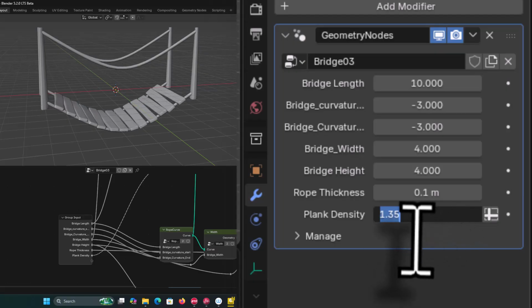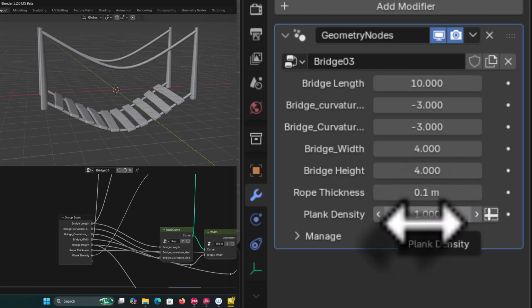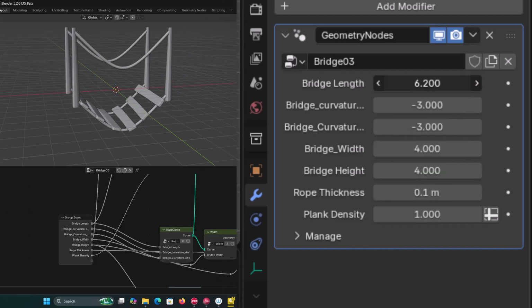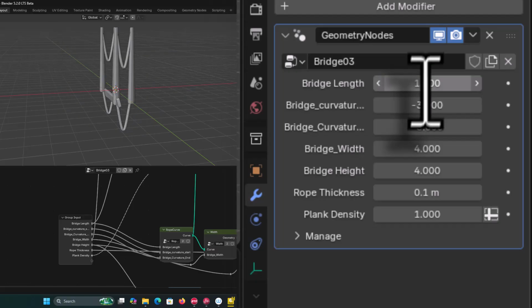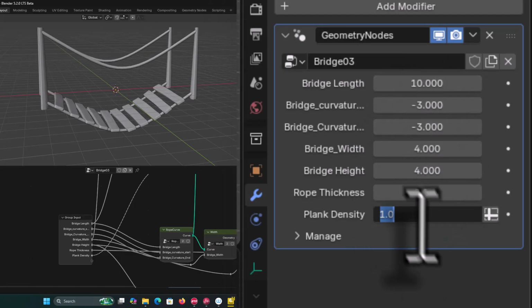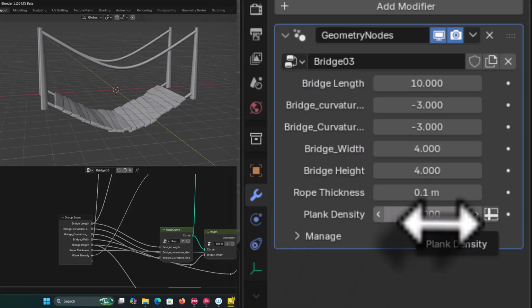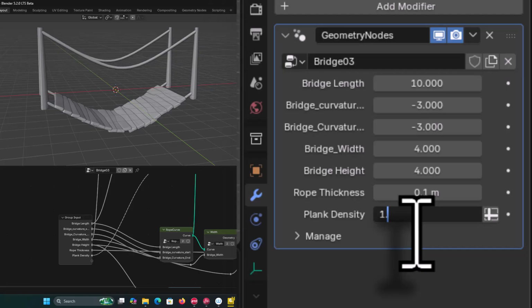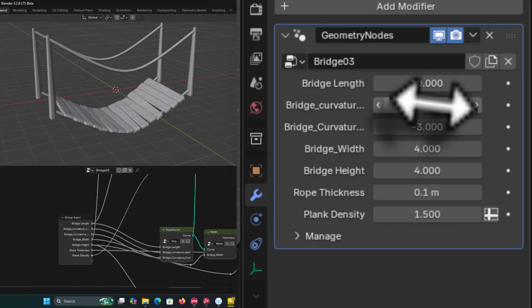If I set it to 1, it means that for every 1 meter, you have 1 plank. So if I set it to 1, you will have only 1 plank per meter. If I set it to 10, it will have 10 plank. And if I set it to 2, for every 10 meters, it will have 20 plank. And I will set it to 1.5 so that it has 15 planks for 10 meters.